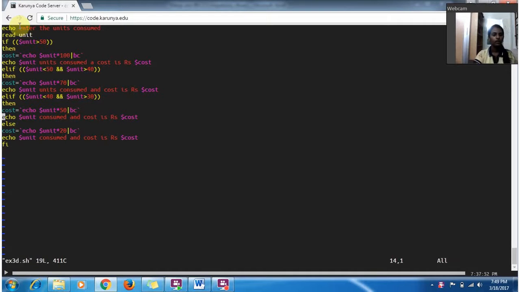Okay. Initially, I'm getting the units consumed and I'm storing it in a variable called unit. If it is greater than 50, then I'm calculating the cost as unit into 100. Then I'm displaying it over here in the statement.